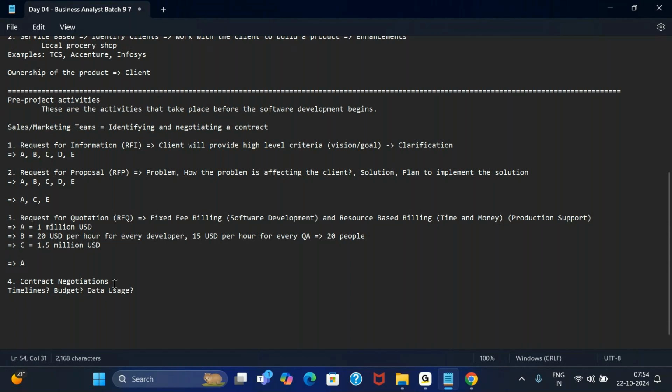So what kind of data usage policies, how many people will be there, who will be the points of contact, what happens in case anyone is breaching the contract. All those in detail will be discussed and put into a contract, which we often term as SOW, or statement of work.